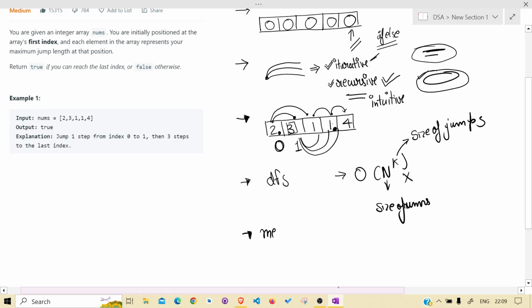But in order to make our recursion doable, we can memoize it. How to memoize it? We can memoize it using a 1D array. Why a 1D array? Because there is only one thing that is changing, that is the index. Obviously the indices are there, but at a particular index we will store the state.